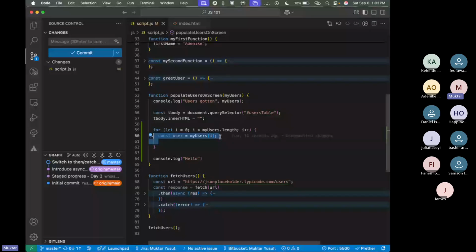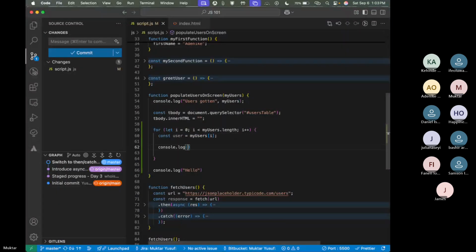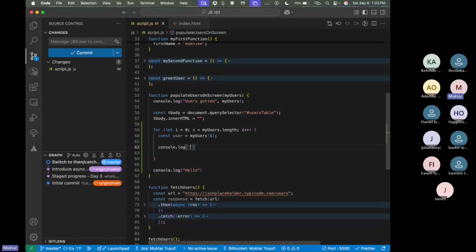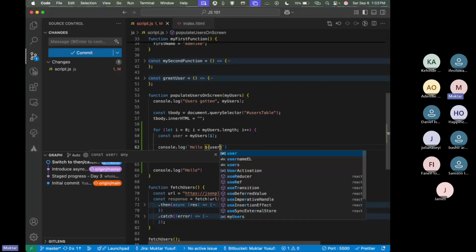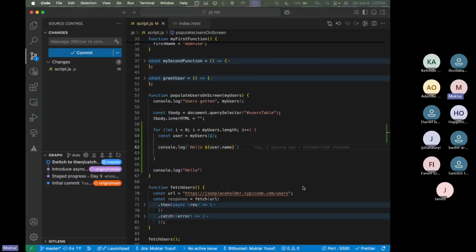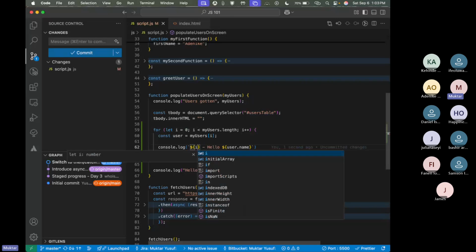So a good example is we say console.log hello. Let's put a string. Okay, I'm going to use the backtick here as we introduced in the previous class. I'm going to say hello, user dot, I think we have dot name. Right? You can see. So let's put the index there. In this case, I'm going to say i, which is the index. That's the position they are in.